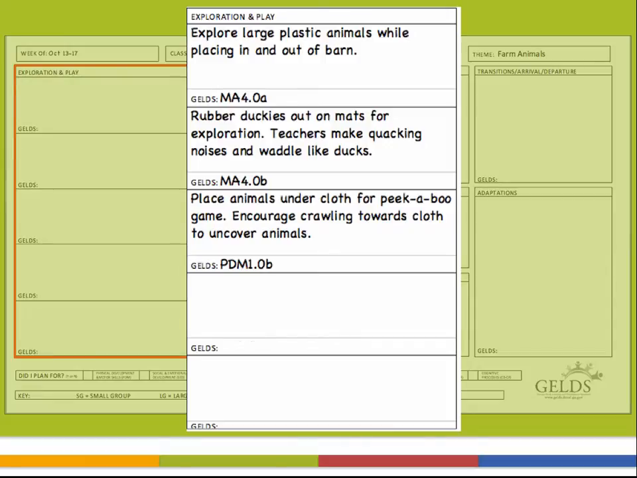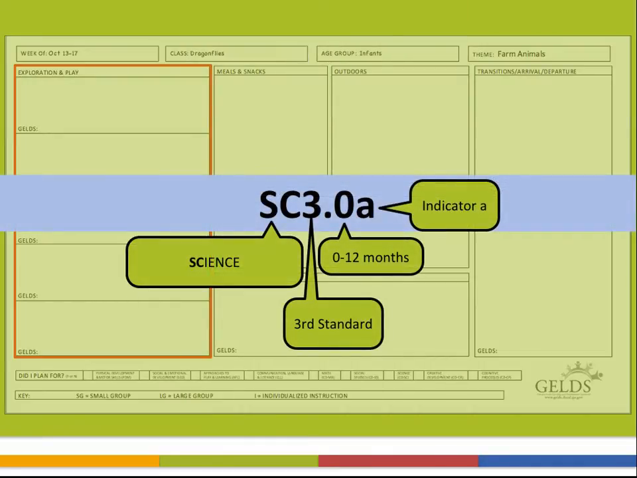You could also play peekaboo by covering animals with a cloth to encourage movement. This would cover the Physical Development and Motor Skills Indicator PDM 1.0B, initiates active play and engages in some physical activity. Watching and talking about fish in the aquarium relates to the indicator SC 3.0A, shows curiosity about people, plants, and animals. Again, each code tells you the domain, standard, age, and indicator.